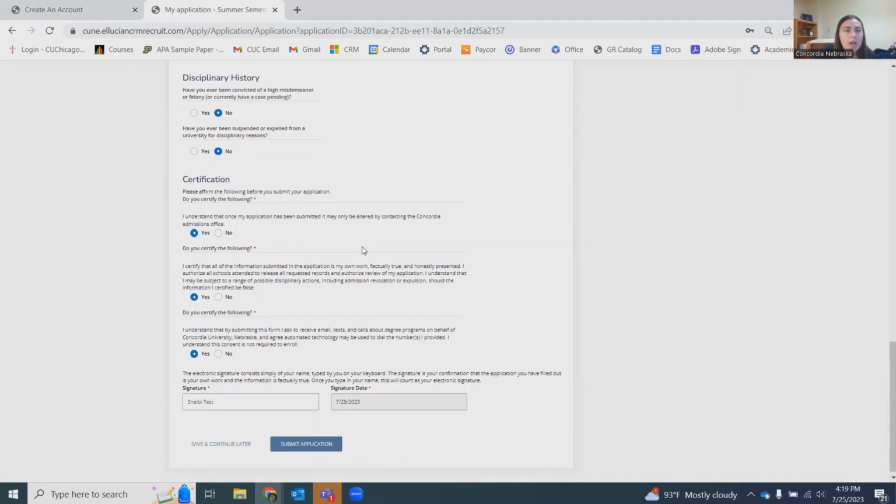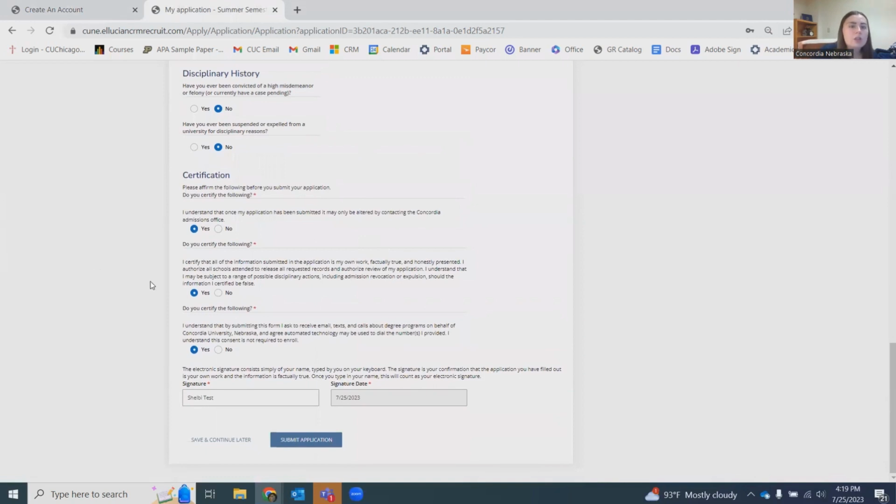I put no. And then down underneath certification, these are just things that you have to put yes or no on before submitting your application. So I understand that once my application has been submitted, it may only be altered by contacting the Concordia admissions office. So we won't alter your application unless you want us to, or we need to for some reason, and we'll always ask you for permission before we do that. And then underneath that question, I certify that all of the information submitted on the application is my own work.